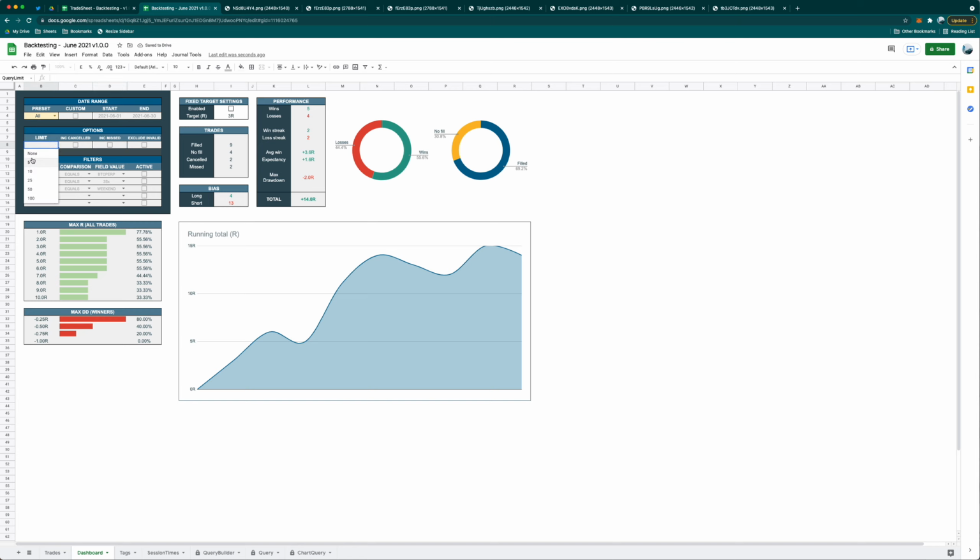And then there's a limit here as well. So you can say I only want to look at the last 5 trades in the data set or the last 10 trades in the data set. It's just useful. It's another bit like the date range. Or you might just want to see what's my rolling performance over the last 50 trades and see how your win rate is doing like that. That's just another useful feature, I think.